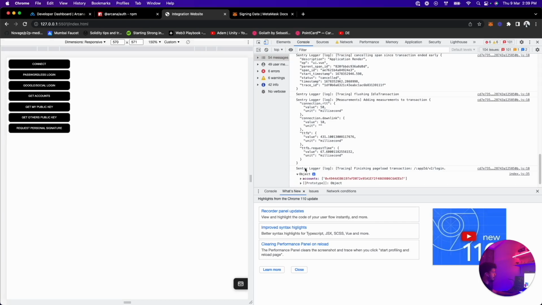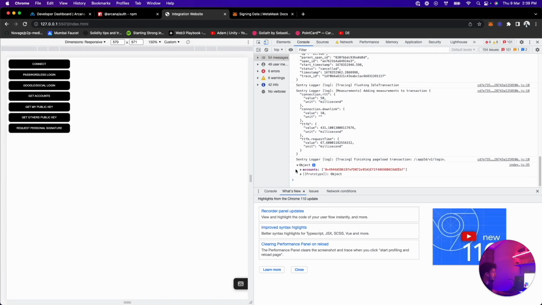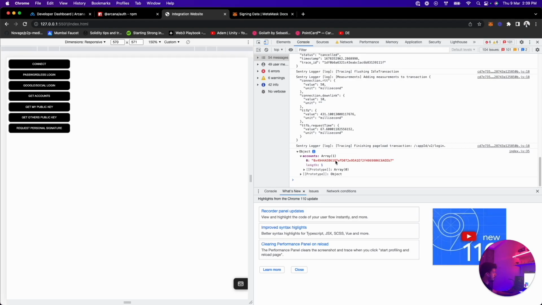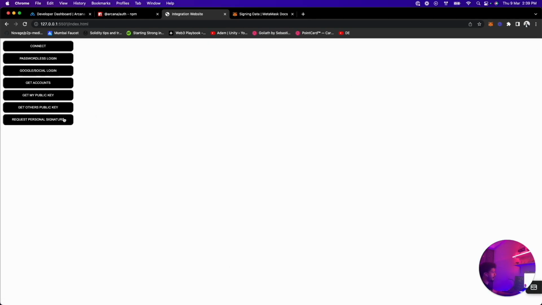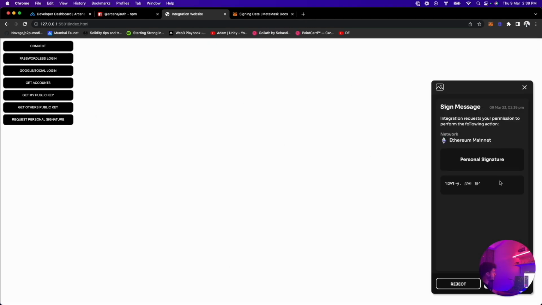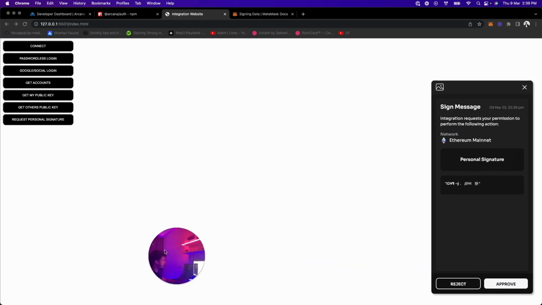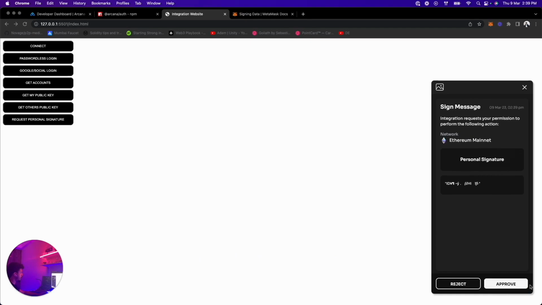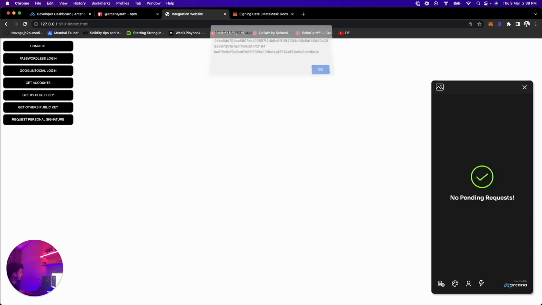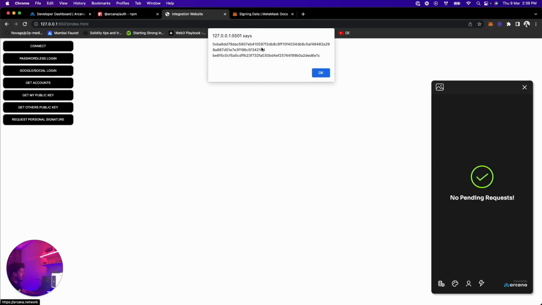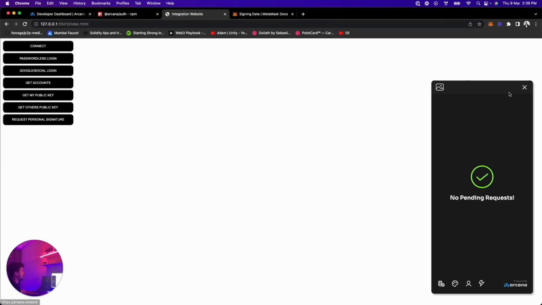And you can see in the console, after clicking get accounts, we have fetched the account, and this is the account address. Now we are good to request the personal signature. Let's close the console and click on request personal signature. This opens up a personal signature message, and we can click on approve. And here is the signature that we have obtained, which we see in this alert. Okay, so this is how we can request a personal signature.